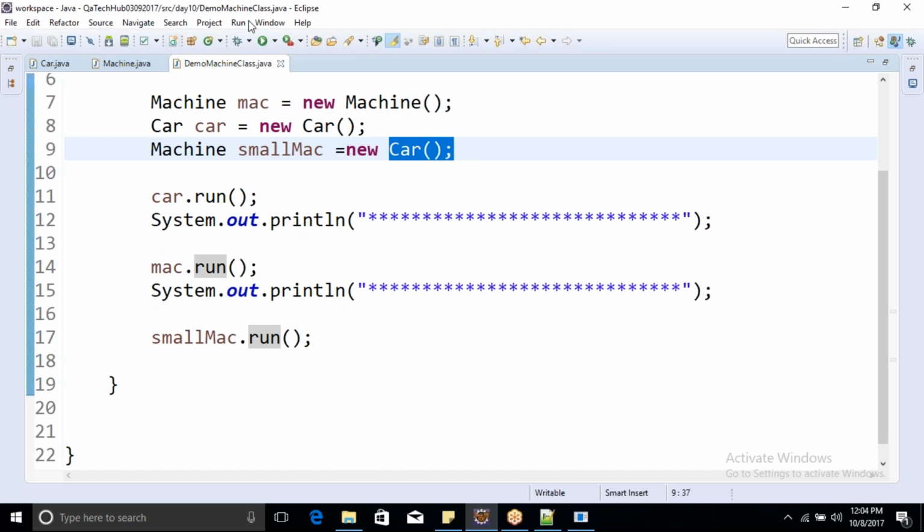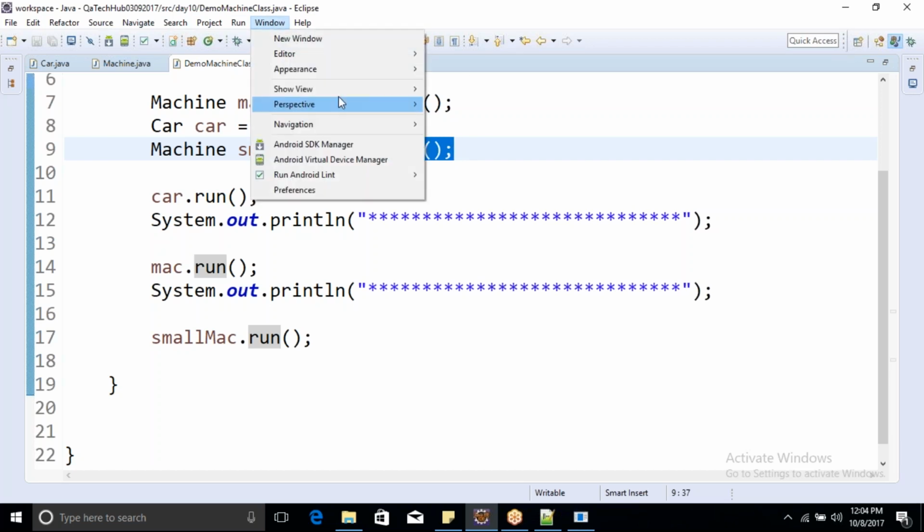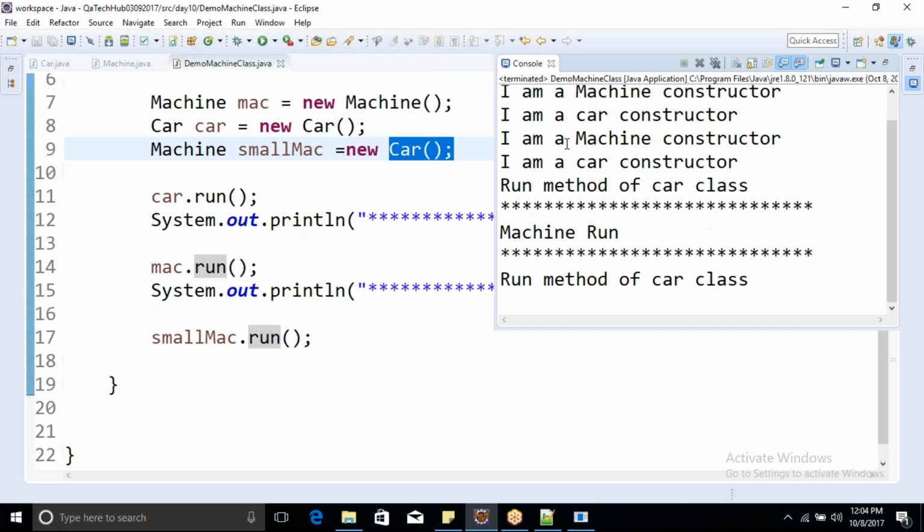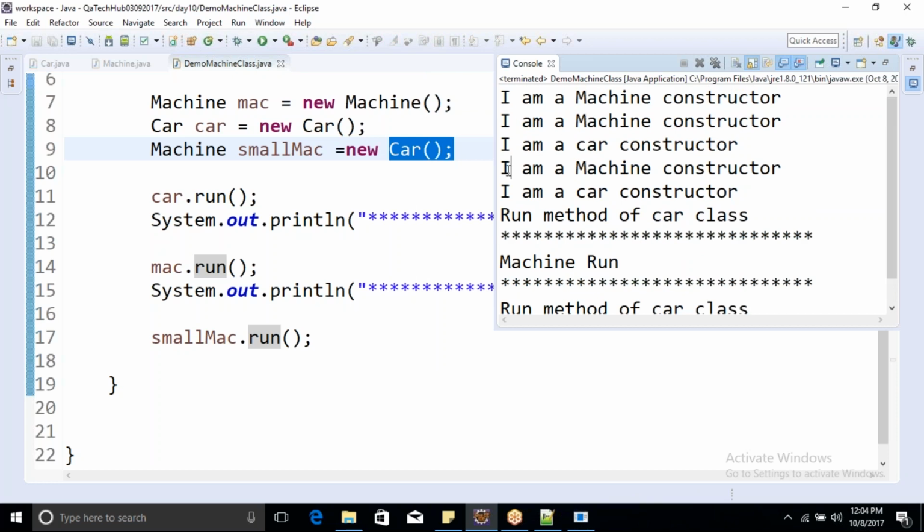Constructor got initialized. Here is the constructor. The last one: I am a machine constructor. I am a car constructor. Both got executed. Clear to all? Any questions here?